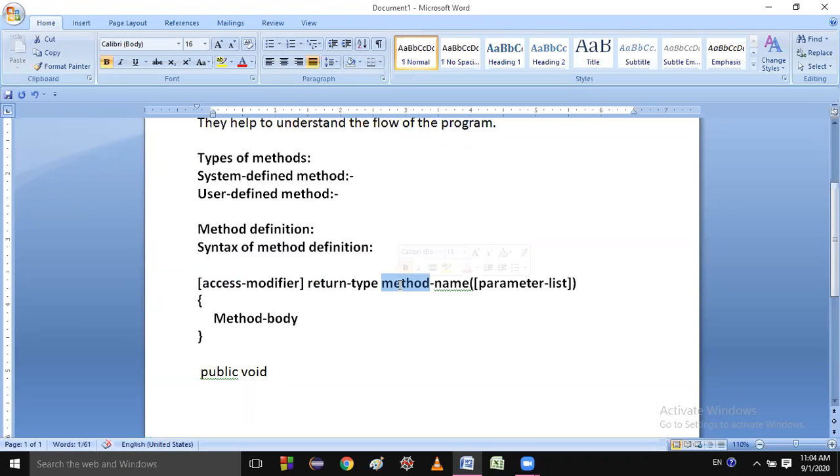As I discussed with you, the naming convention of writing a method is the same naming convention followed for making Java variables. But in the method definition, in the method name, you will write the brackets. So these brackets are here.